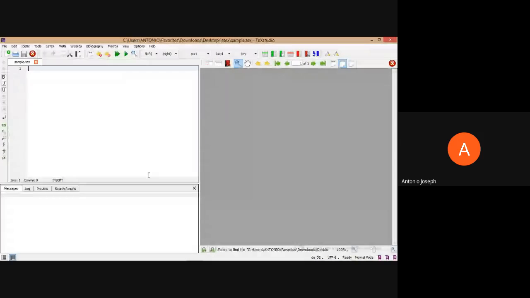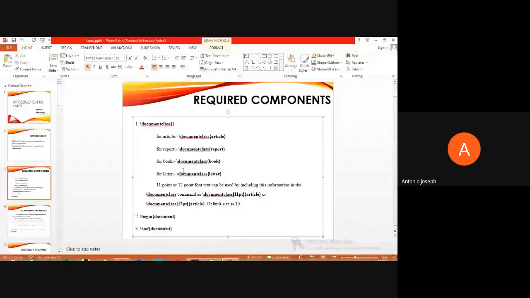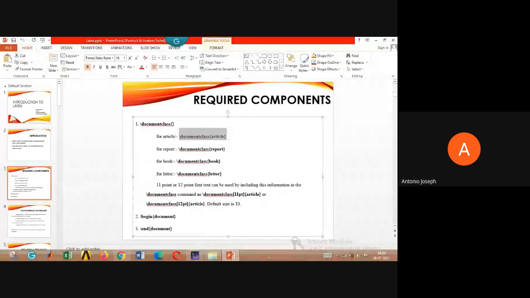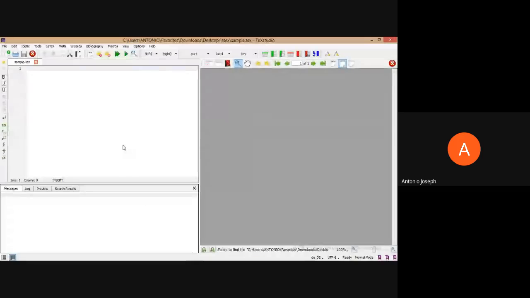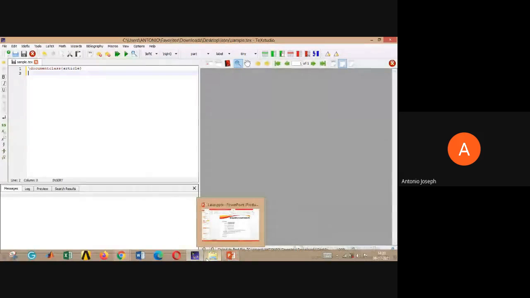Now the first command that we need to give is document class. That can be an article or a report. I will show what is the difference between these two. First of all, I am giving it as document class article, and then all the things that we need to create in a document should be in between begin document and end document.